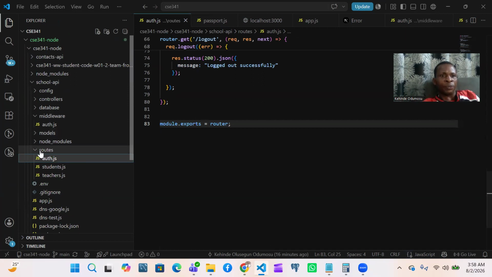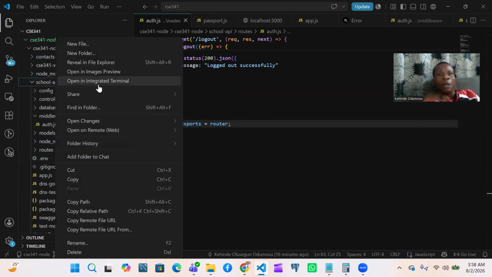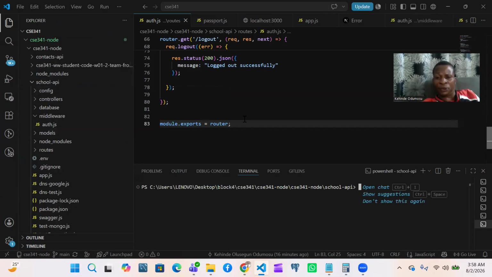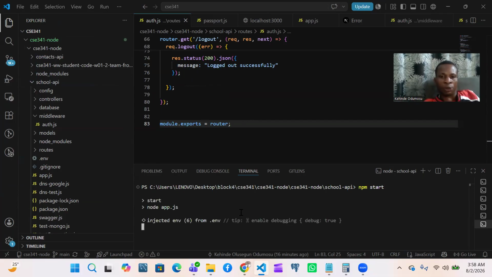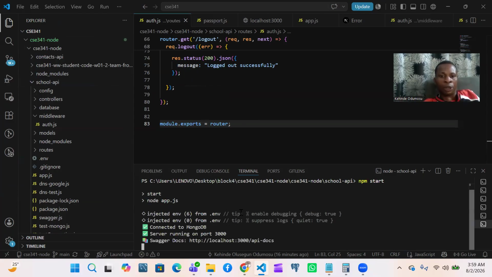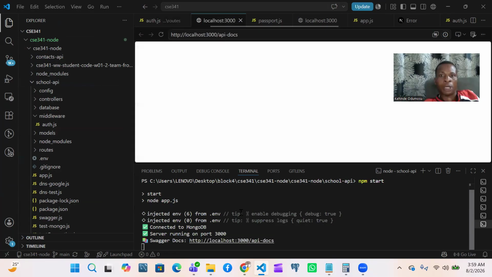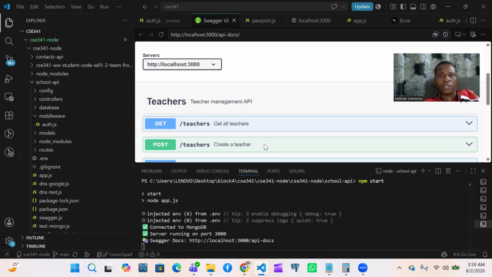Now I want to run my school API and make sure it works very well. Once it loads, I go there. It's loading now. So I go here. This is the Swagger interface.